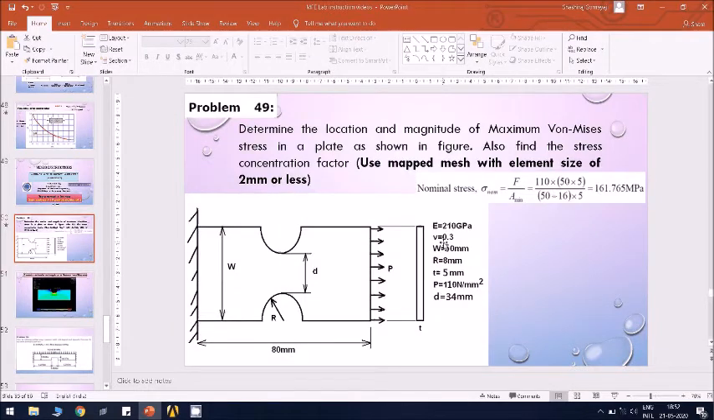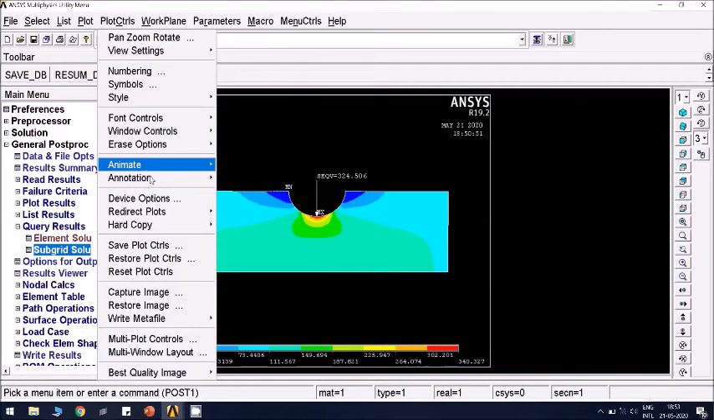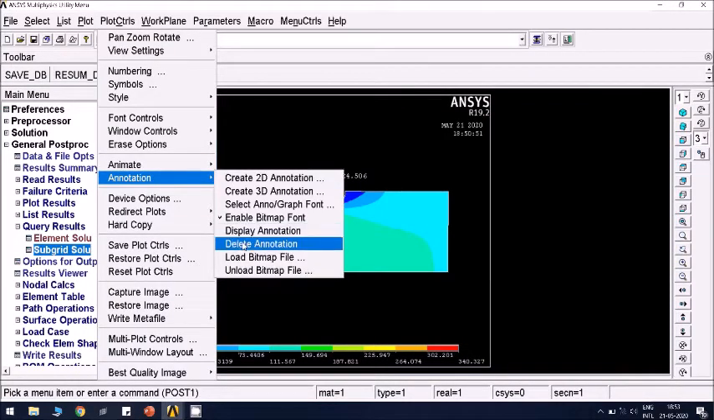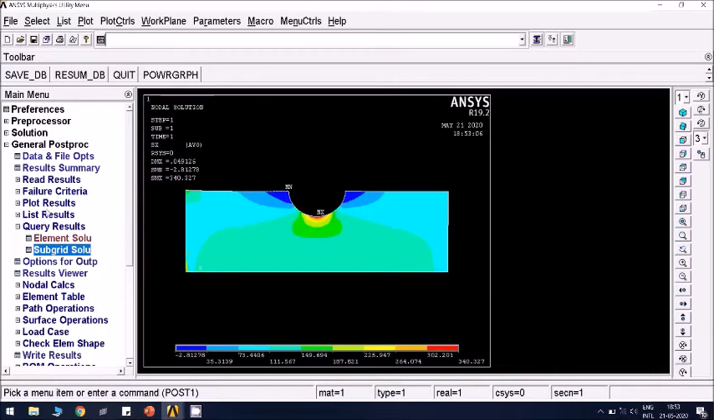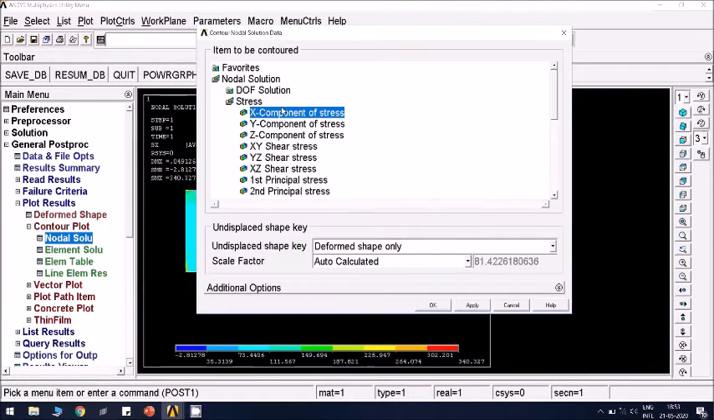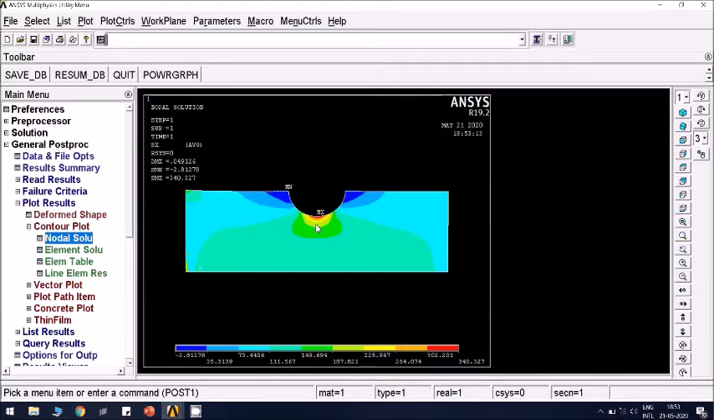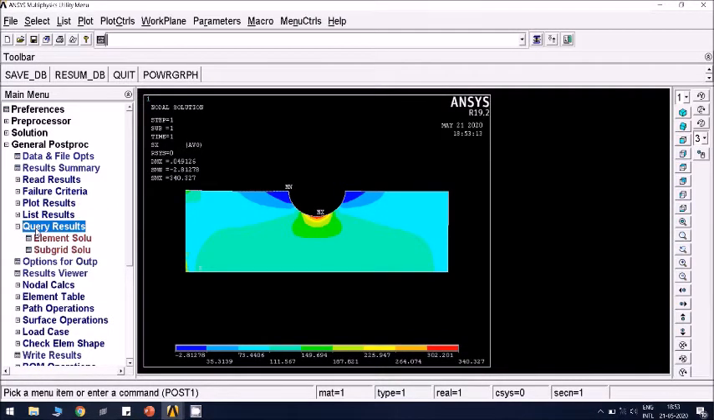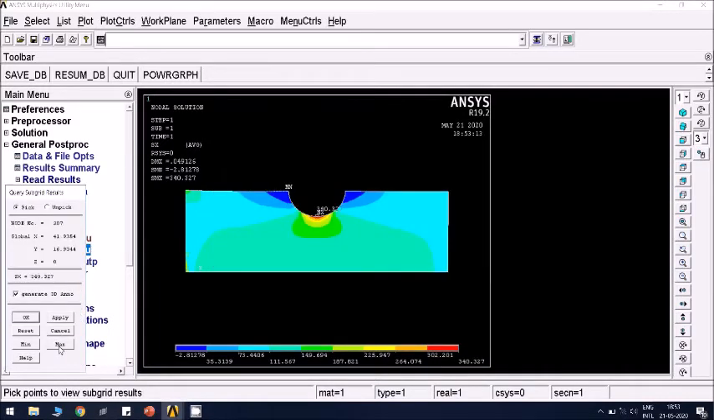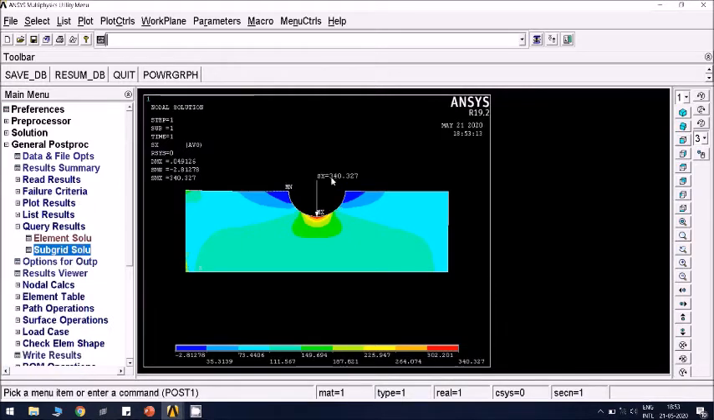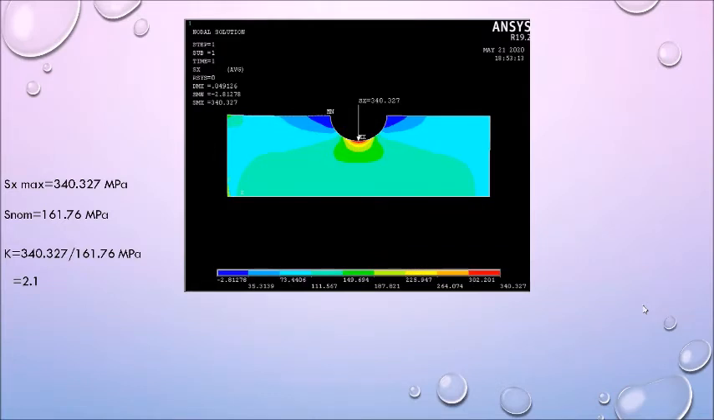We have to find out the stress concentration factor also, for which we need sigma x maximum value. I can delete the annotation that is created. So go to annotation, delete annotation. That annotation is deleted now. Now I can go for plotting the sigma x value, and I can go for query results, subgrid solution, sigma x, click OK and click on this max. It shows the value of sigma x maximum, which is 340.327. So Sx maximum is 340.327 megapascal.